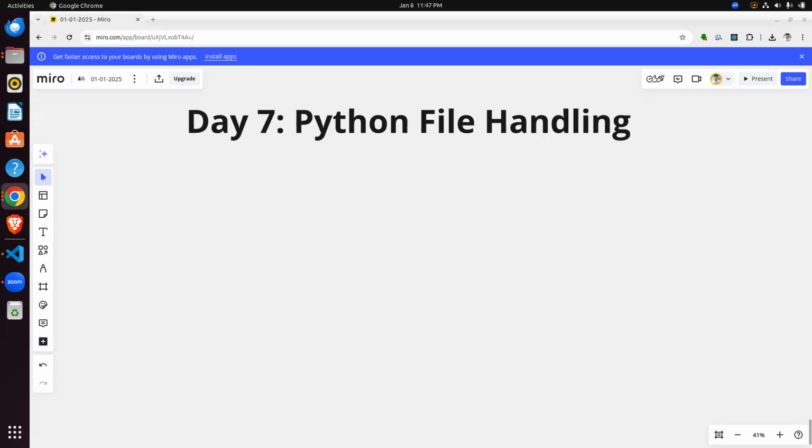Today we will explore Python file handling. It is a crucial topic for reading, writing and managing files in your Python program. This tutorial will cover everything about file handling, ensuring nothing is left unexplained. Let's dive in. So first of all, what is file handling? File handling allows a Python program to interact with file storage on your computer.